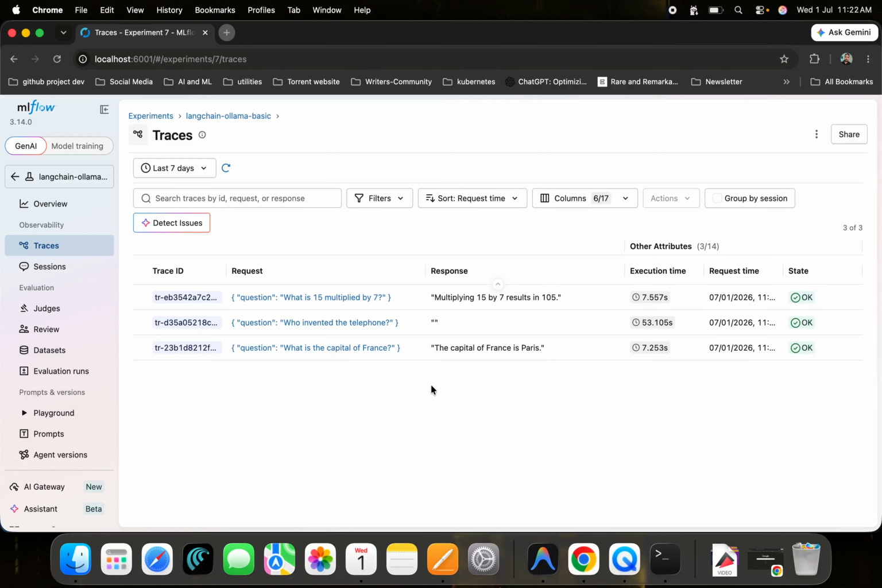Let me go to MLflow here. Now these are the different traces. This is the first one. It took around 7.253 seconds. And for this specific question, where it generated an empty response, it took around 53 seconds. And for this specific question, it generated the response in 7.5 seconds.